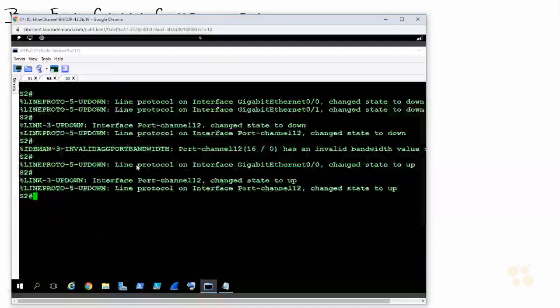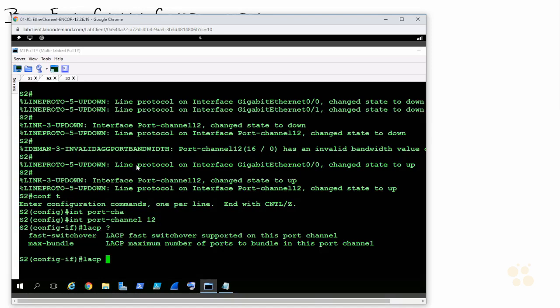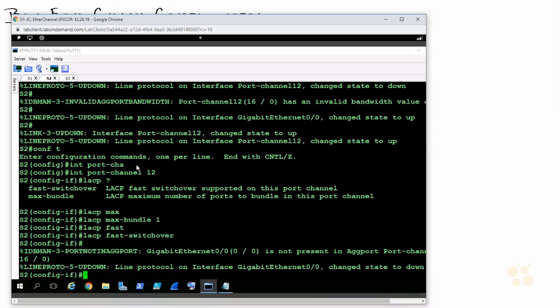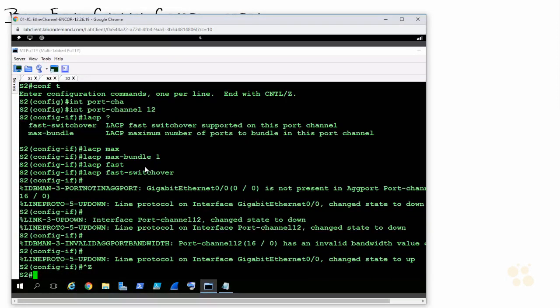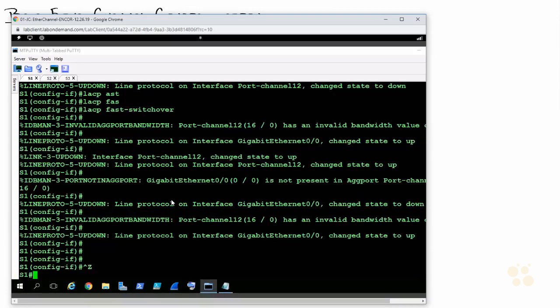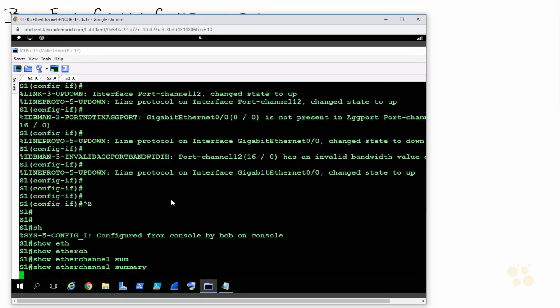Now, just so we're consistent, I'm going to drop over to switch number 2, go into interface port channel 12, and we'll do LACP, and we'll do that same command, max bundle 1, and we'll do LACP fast switchover, which enables, and again, the feature is actually called LACP one-to-one failover. If you Google it, you'll see those two commands right in there. Now, I'm going to drop back out, and let's jump over to switch 1, just so we've got the one that's finished all the negotiations. We'll do a show ether channel summary.